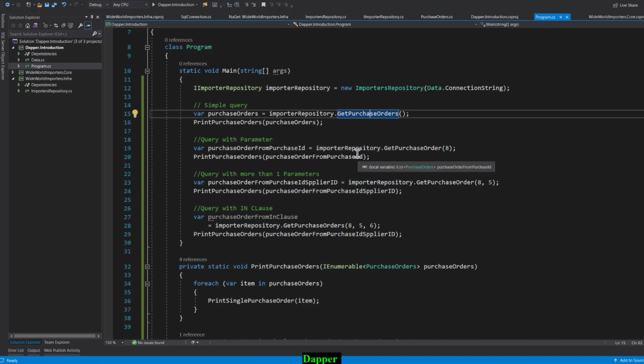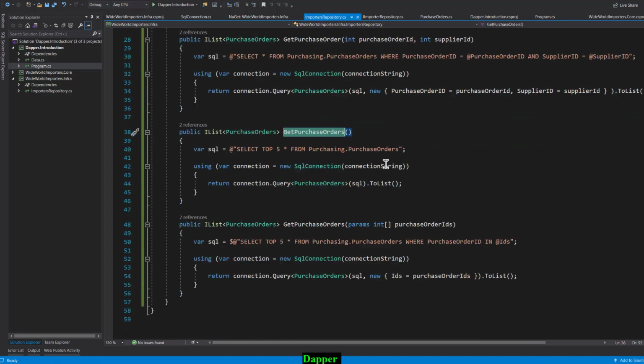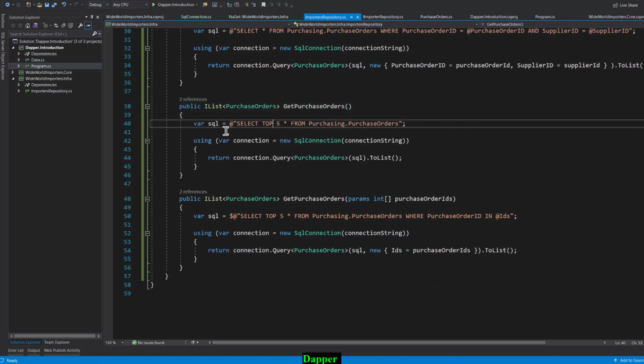Repository.GetPurchaseOrders. And if I go to the definition, here it is. So here's the query. I'm selecting actually top 5 just to keep it simple, from Purchasing.PurchaseOrders. Nothing much to the query here. And I'm creating a new SQL connection, and no creation of SQL commands, no mapping it to a local variable and creating an object of PurchaseOrder. Dapper takes care of all that.